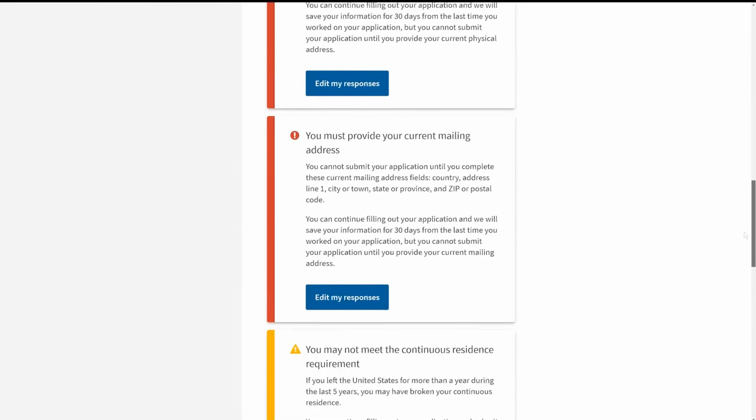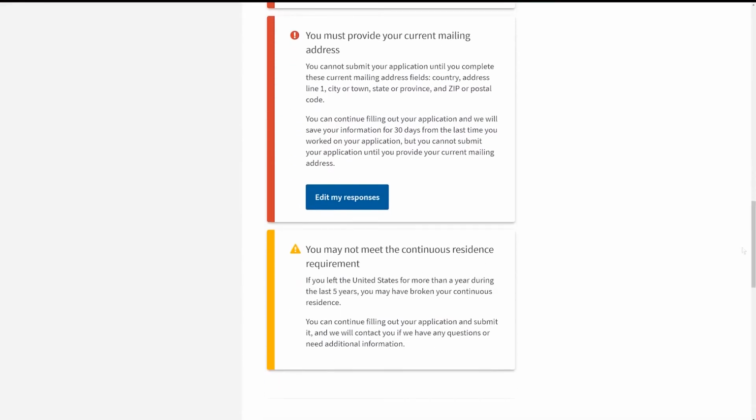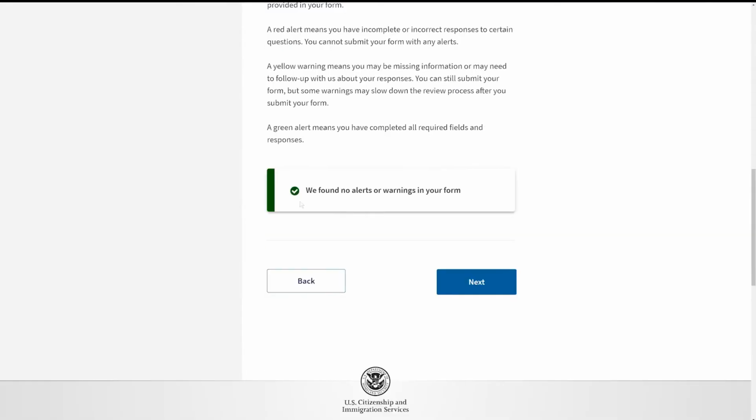A red alert means there is something missing in your application. You cannot submit your form until you fix this issue. A yellow warning means you may be missing information that could slow down the review process. You can still submit your form. A green check mark means you have completed all required fields.